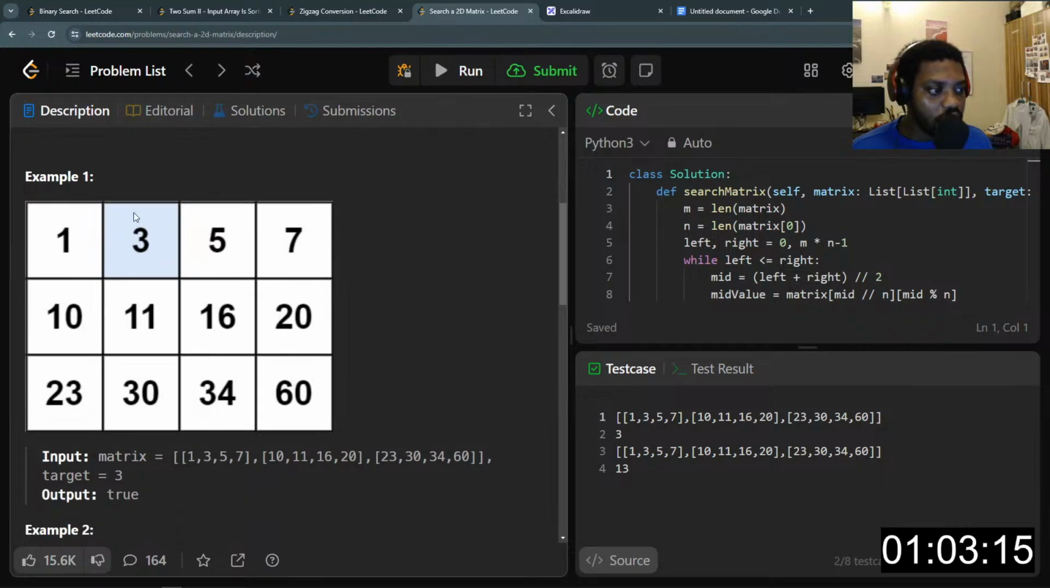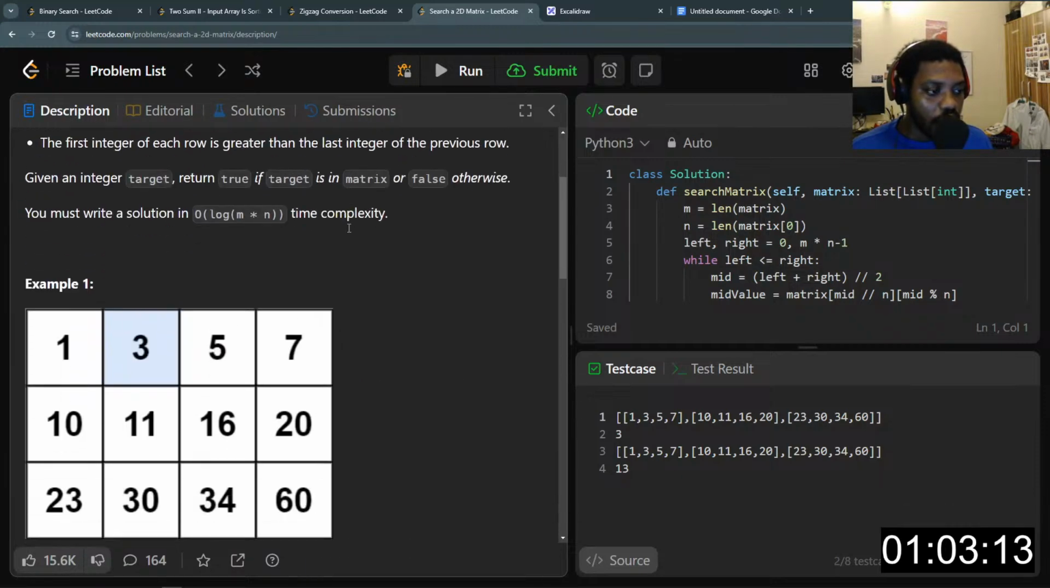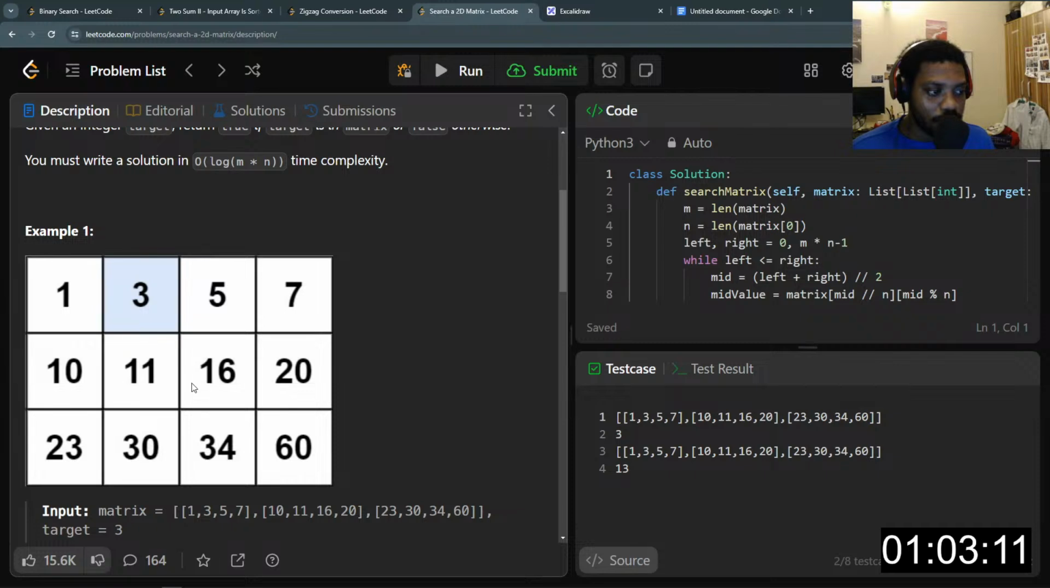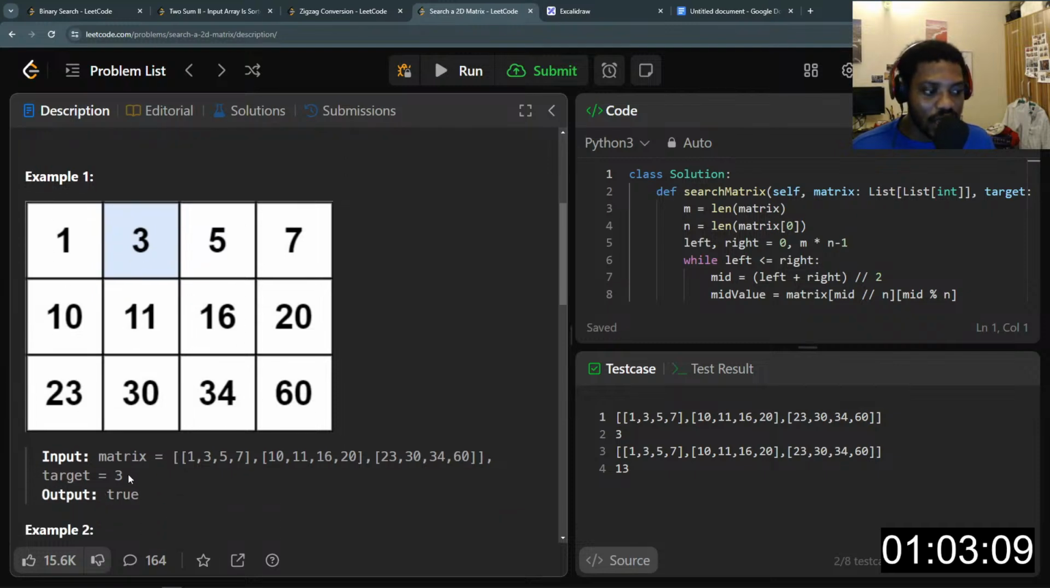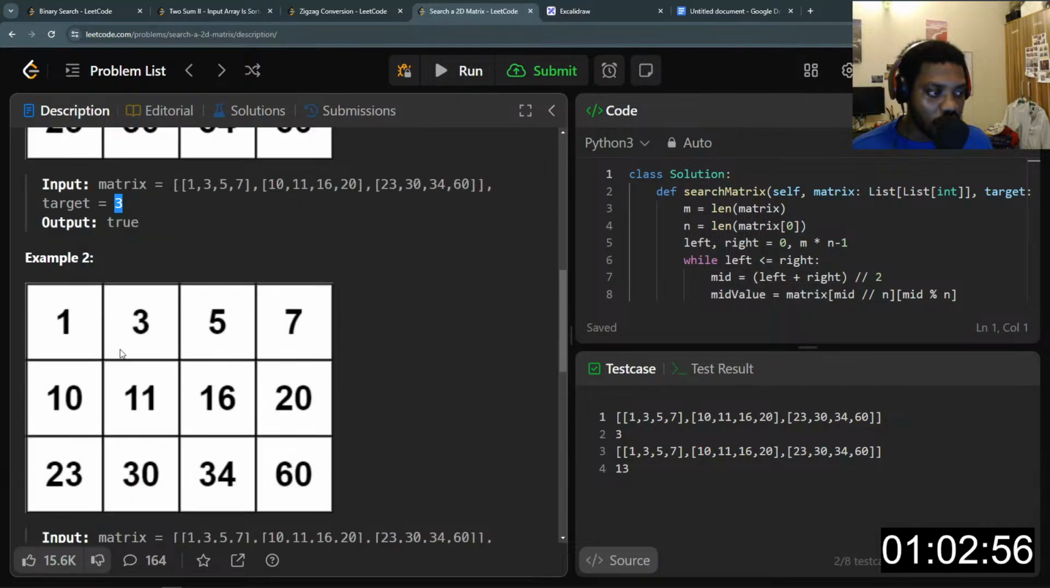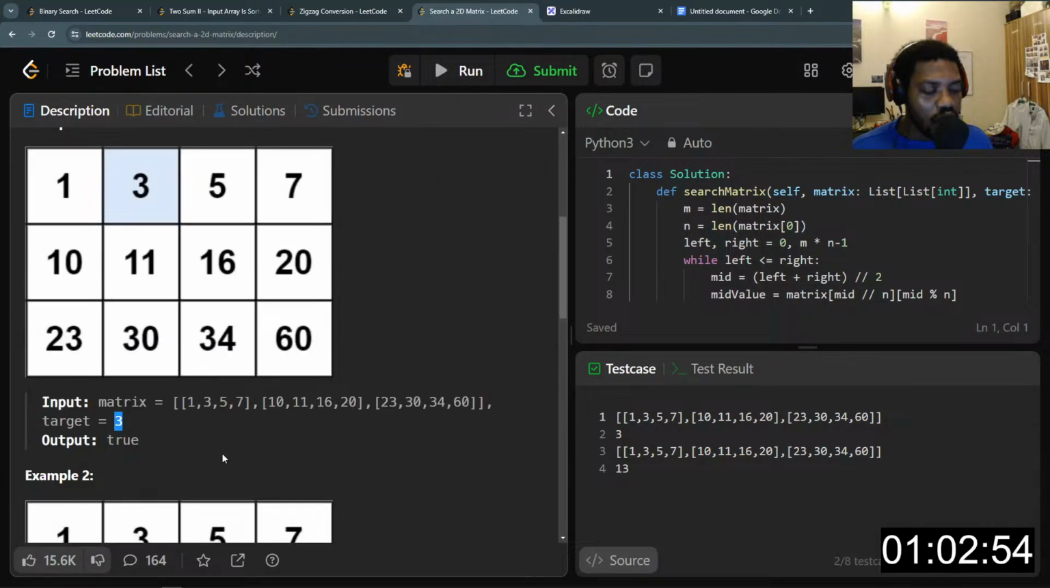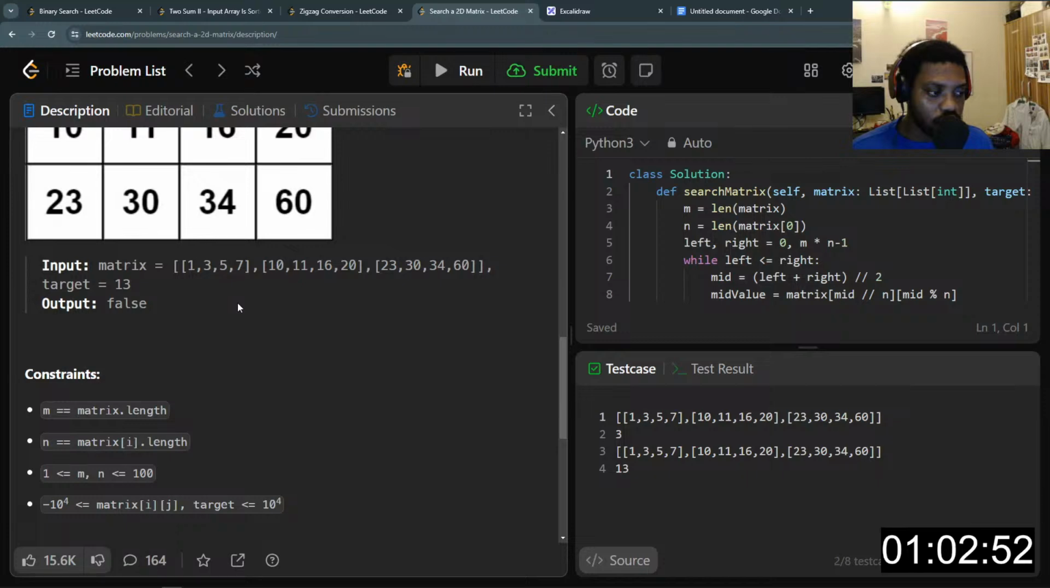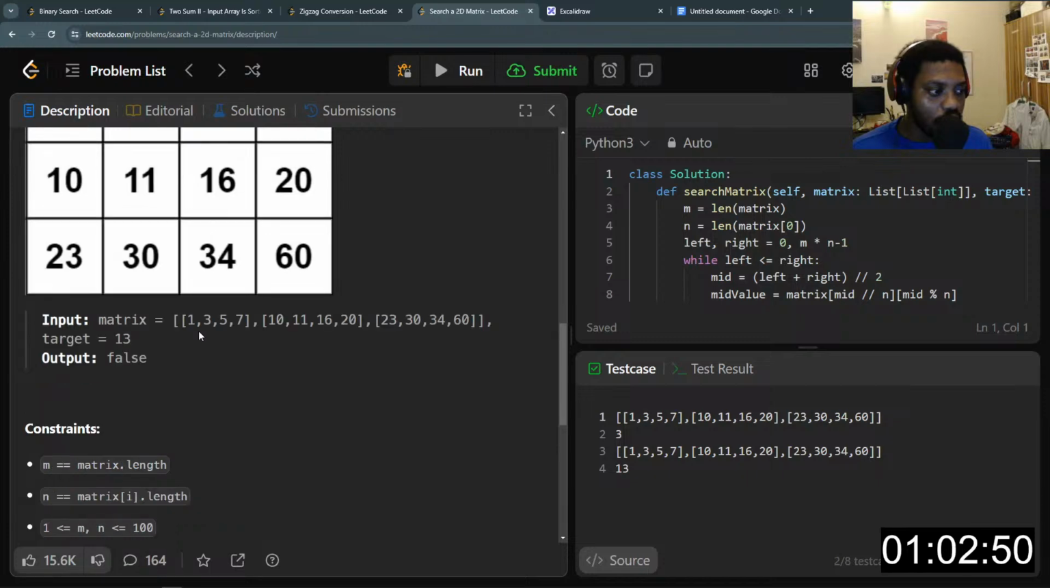So here is our matrix, and we are going to search within this matrix for a value which is our target. In this case the target is 3. So we look inside this matrix and we find 3 and then return true, since 3 is part of this matrix. Otherwise, if 3 wasn't here, we would have returned false. The same thing will happen here as well.